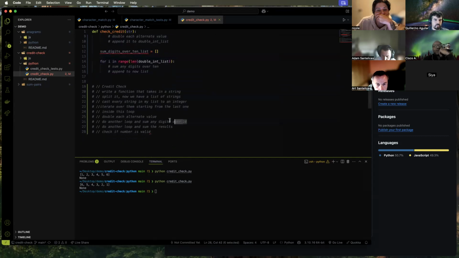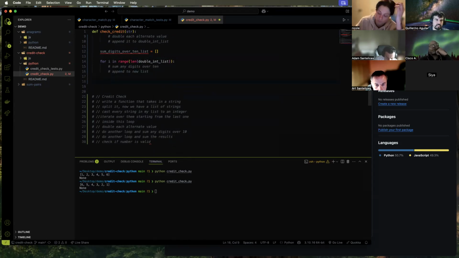All right. So here, and then this right here is literally just one more loop. Do another loop, sum the results. Or you could just use the built-in sum method in Python. And if you pass it a list, it just sums everything.